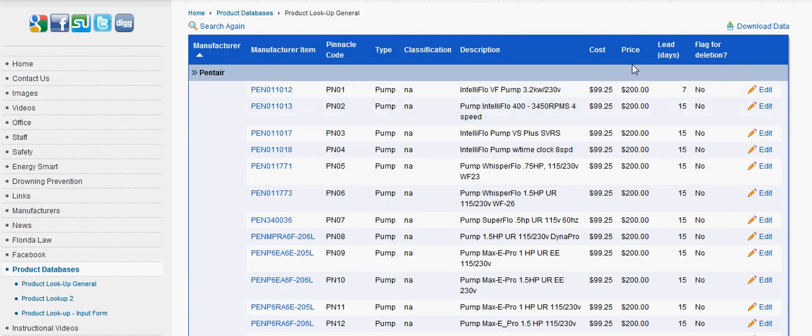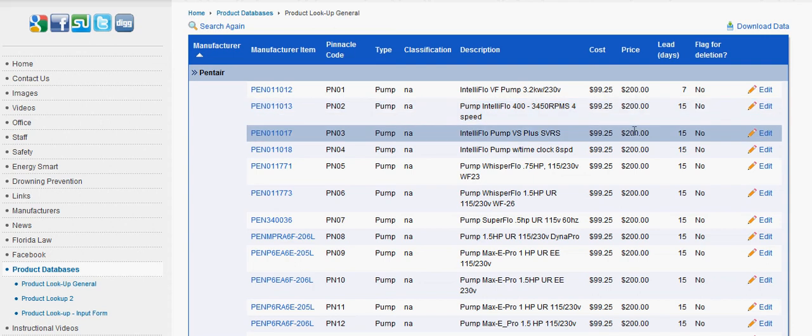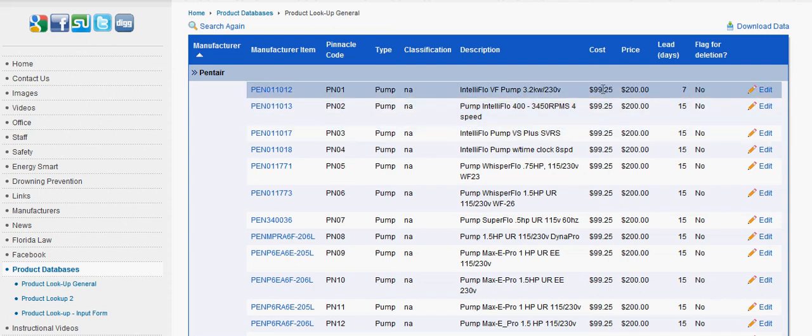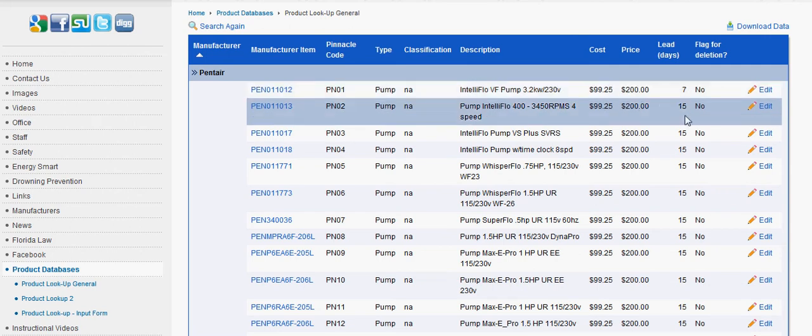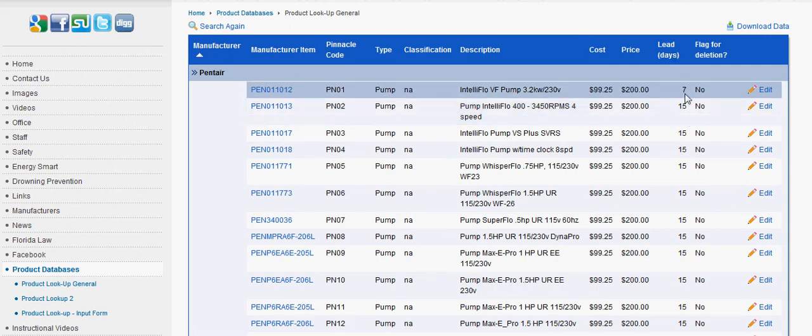Our cost and price. Now, cost and price, right now, these are dummy data. They're just data that we inputted. They don't actually mean anything, so we just placed that in. So regard them just in terms of seeing how it works, but you can disregard them as to any kind of validity because they're not valid. Our lead time, in this case, in days, and whether or not this needs to be flagged for deletion.